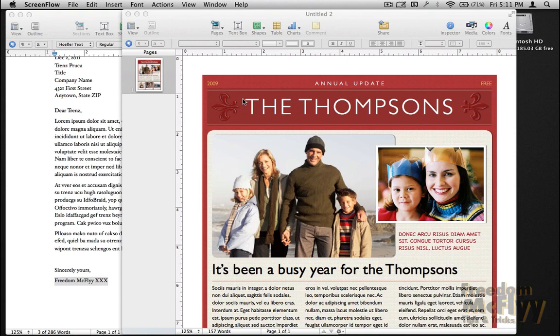I can use PopClip. I can right click and copy. I can hit Command C and copy. So many different things I can do to get this thing to work.